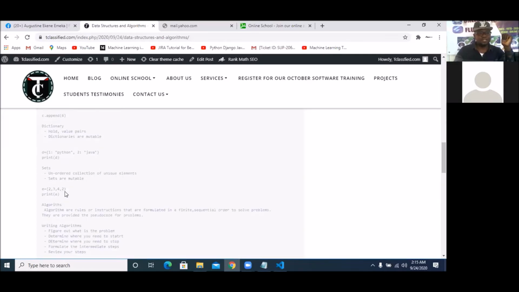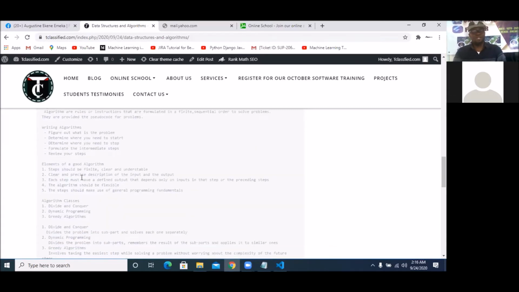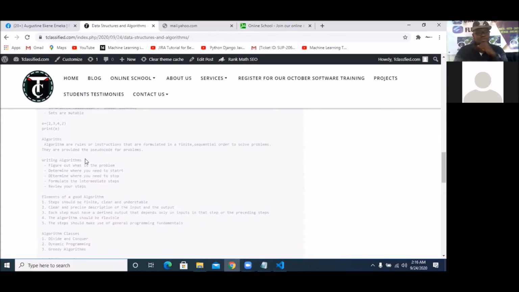Okay, then we have sets. Sets are another collection of unique elements, and they are mutable as well. So these are sets. Now, what are algorithms? Algorithms are rules or instructions that are formulated in a finite sequential order to solve problems. They provide the pseudo code for the problems. So we're going to be using algorithms to solve problems. Algorithms are sets of instructions organized in order from the starting to the ending on how you can use it to solve problems.